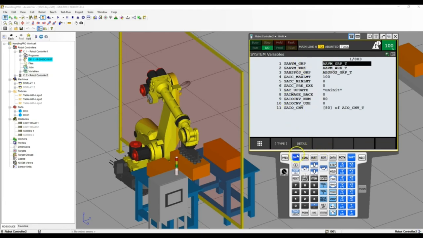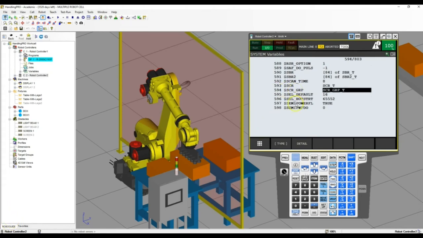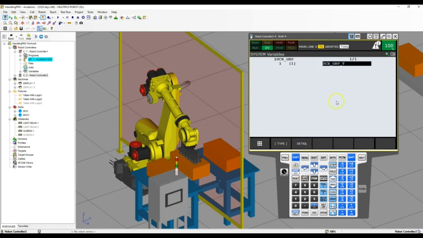So let's speed this up a little bit by holding shift and then down. And everything is going to be in alphabetical order. So what we're looking for is SCR group. So 594 SCR group. Again, your number could be a little bit different than mine. Just look in the high 500s, the low 600s, you'll find it. Then we're going to go to detail. And we have a single group. So we're going to detail here.